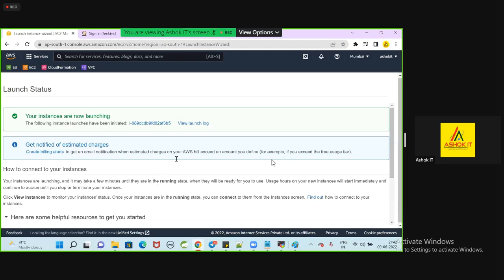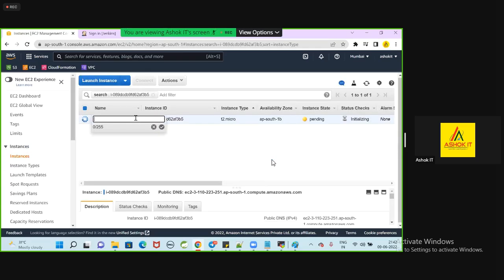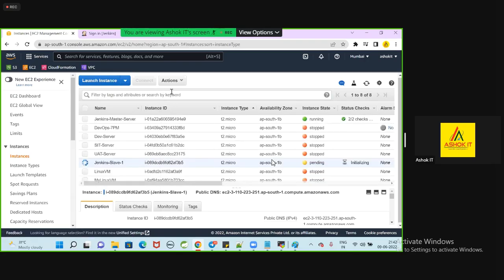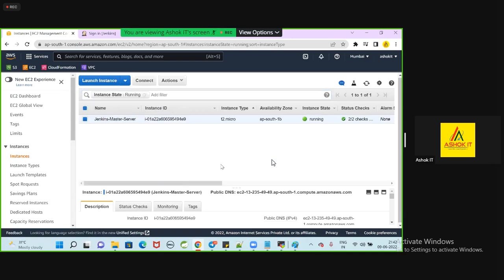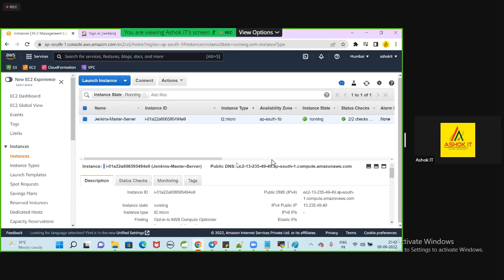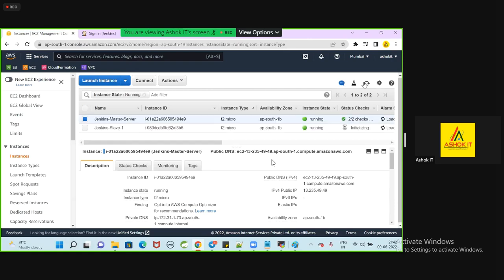Now, the EC2 instance got created. Let me rename this as Jenkins slave 1. Now let me filter the instances based on the state, instance state running. Okay, let's wait. Jenkins master server will come and Jenkins slave server also will come now. So these are two EC2 instances basically. One is a Jenkins master server, another one is a Jenkins slave server. In the master server, Jenkins is already installed and running as expected.